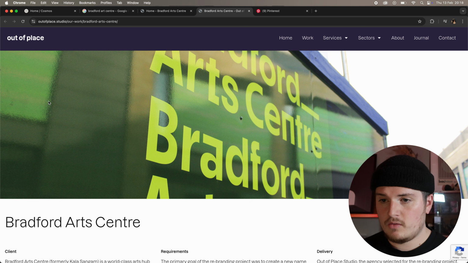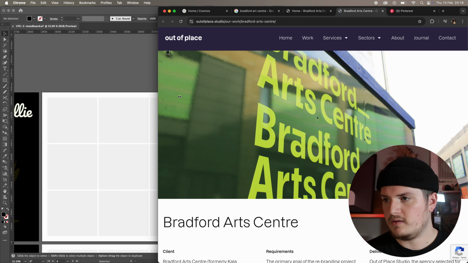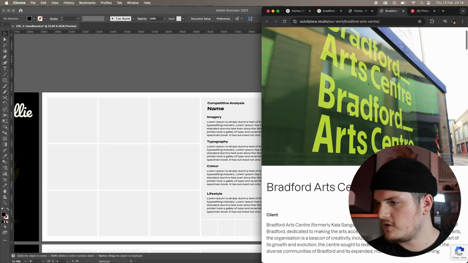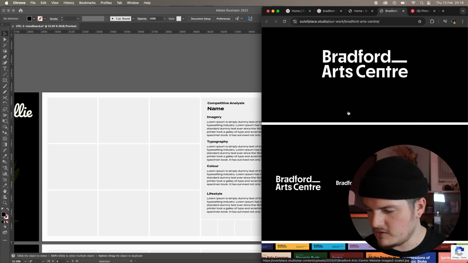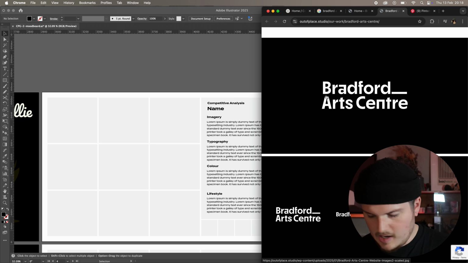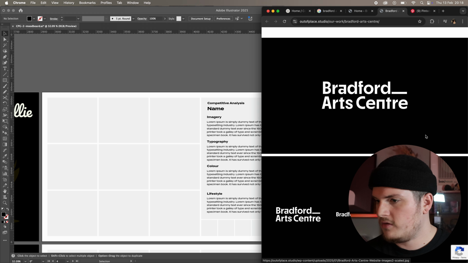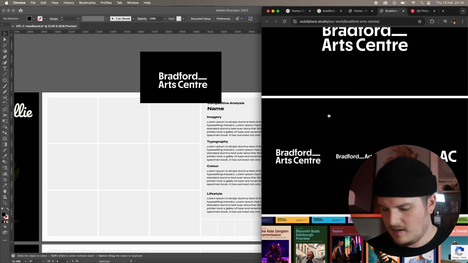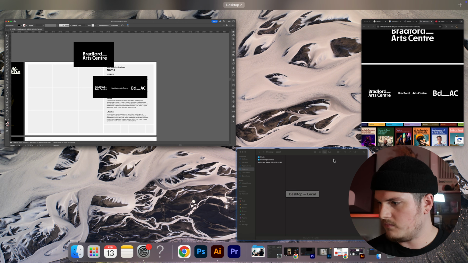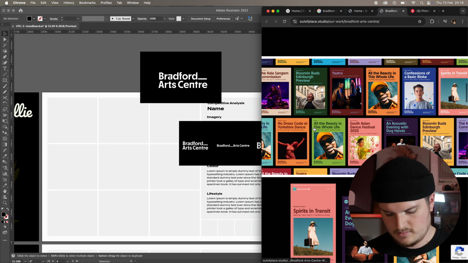So all I'm going to do now is reduce the size of this window, and then I'm just going to screenshot a bunch of the different imagery that's on this website and throw those into my Illustrator file, just so we can get a bunch of different assets that we can then throw into the competitor analysis.